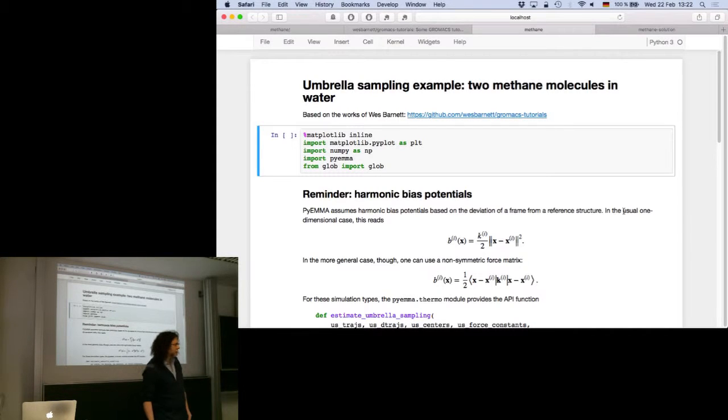Welcome back to the last session for today, and I want to use this time to guide you through the process of taking molecular simulation data into a Jupyter notebook, process it with PyEMMA, and finally feed it to the Thermo API in order to get a multi-ensemble Markov model out of it.